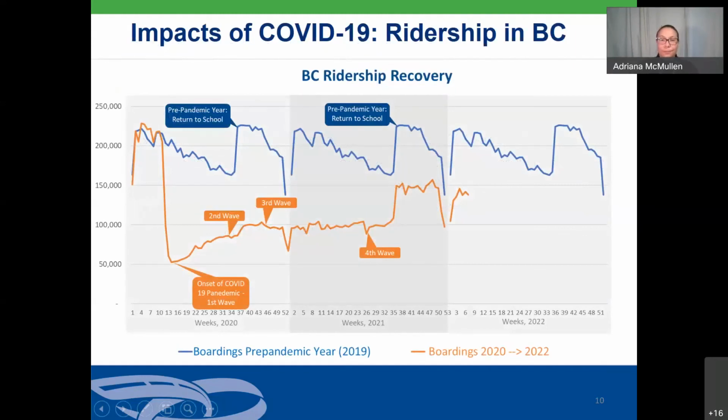There we go. This slide here just shows exactly what I mentioned. It shows the ridership throughout the province of BC and the trends that we've been seeing. So the blue line is pre-pandemic ridership, and then the orange line there is ridership since the beginning of 2020. And you can see that dramatic drop in April 2020 in ridership, where in some cases ridership dropped as drastically as 80% in some transit systems and has been slowly and steadily increasing since that time. Go ahead, next slide.